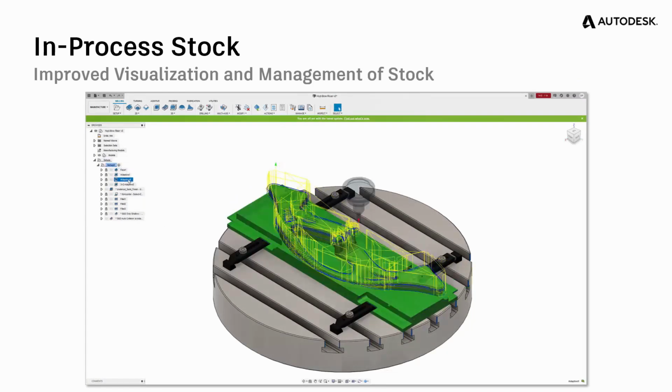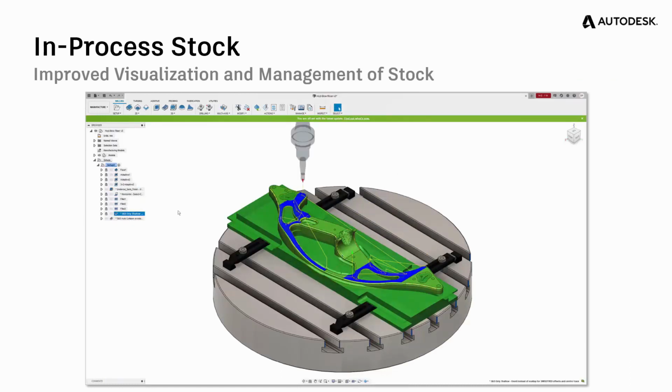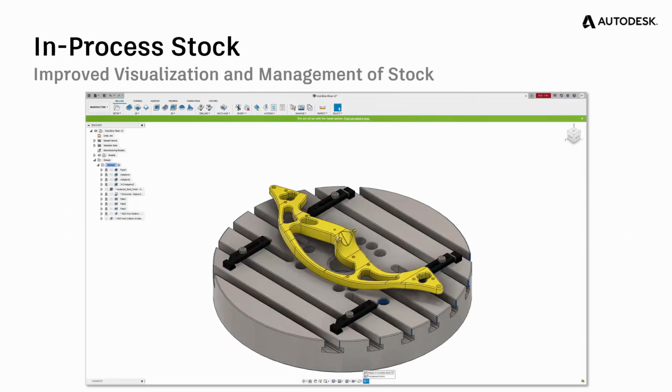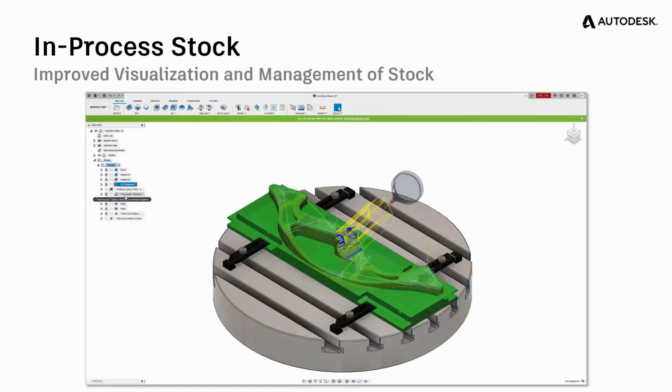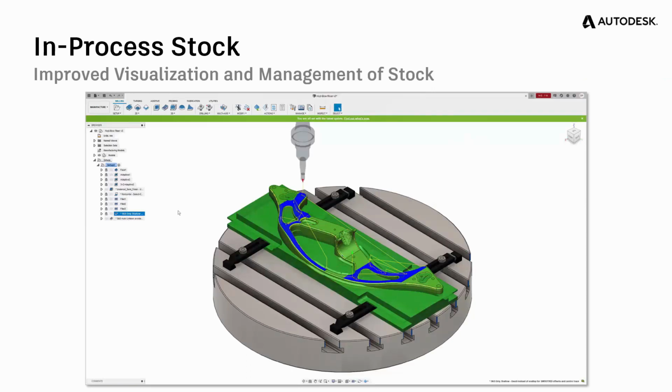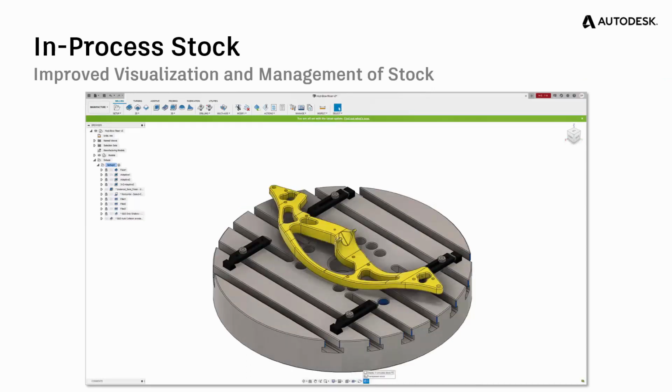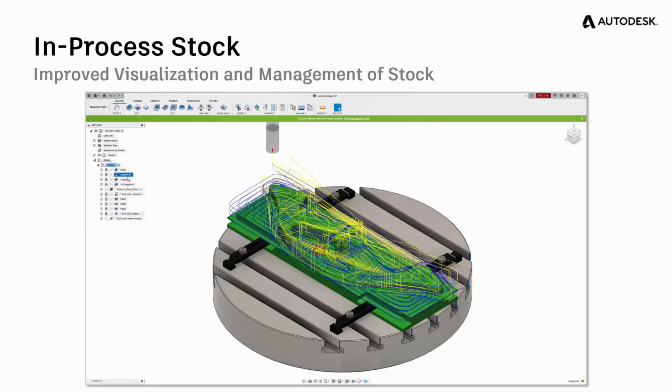Now, this is a phenomenal way of visualizing the state of a workpiece at any point in the machining process. And you can see the video shows this really nicely. So as we activate a toolpath, we can see this 3D representation of what the stock would look like after that toolpath had been run. Now, this automatically caches in the background, so there's no additional work needed by you. You just need to activate the display of the in-process stock.